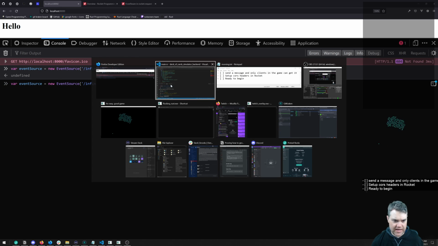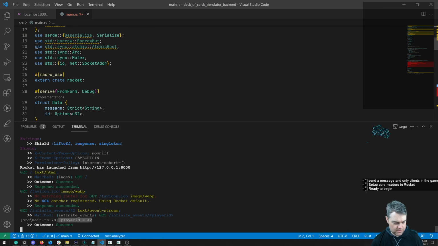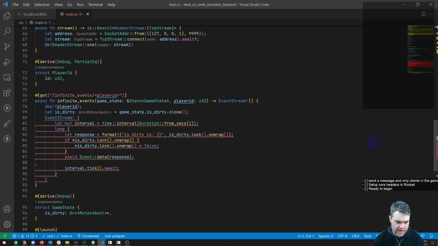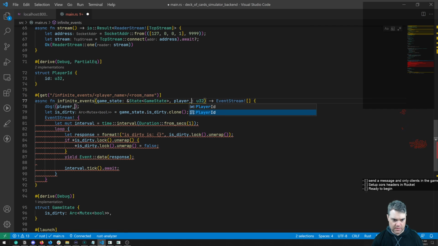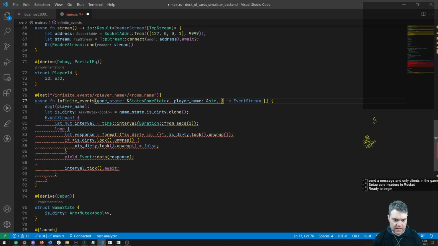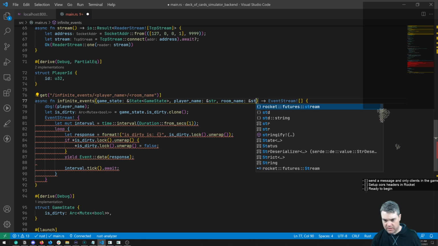So I want to join that. Okay, so here we have the player ID. So this is gonna be, sure, that could be like the player name maybe. And then we're gonna slash and do room name. So the name is a str. Then we have the name, and you are a str as well.